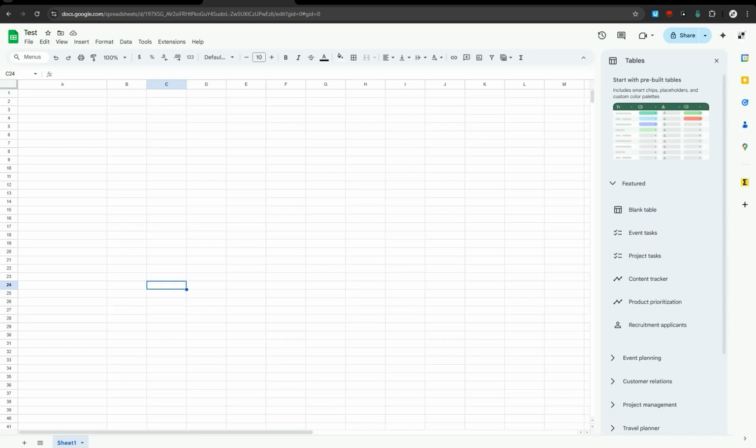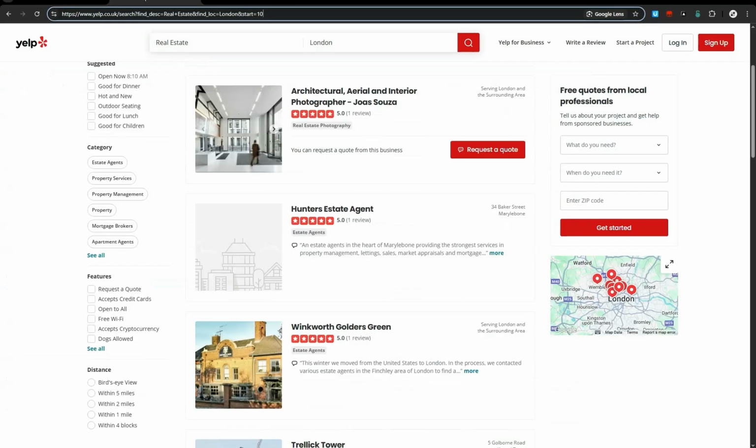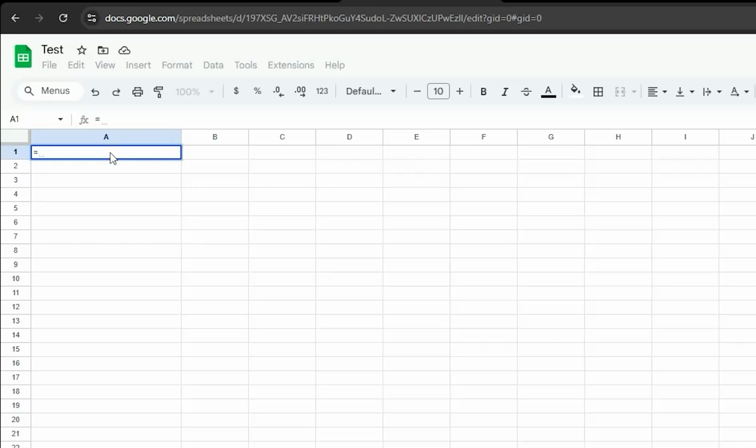Hey guys, today I'm going to show you how to extract data from a website without any tool, just by Google Sheets. Firstly, I'll go on Yelp and copy its link. After copying it, I'll go to the first cell of my sheet.